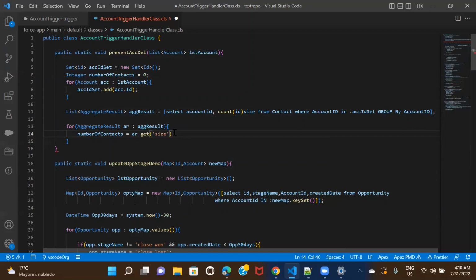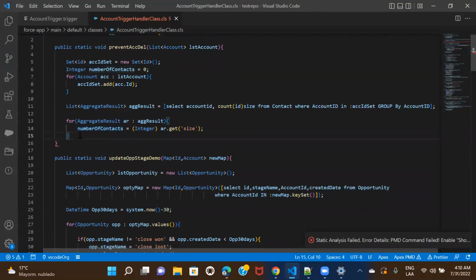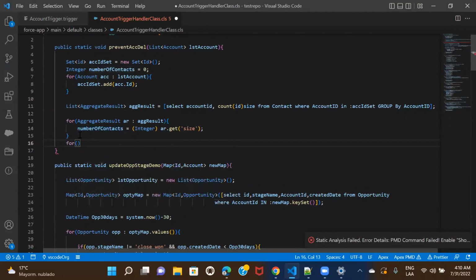And you should also typecast it, because the variable that you have taken is an integer, right? So just typecast it into an integer. Okay, so here it is. Now we have the number of contacts for whatever account IDs that we have provided. Now this is where I want to check all the associated number of contacts, right?